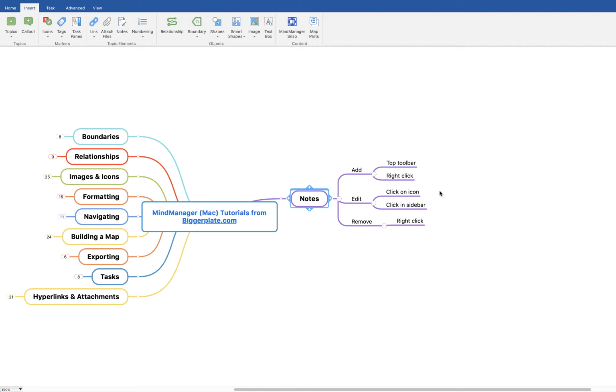Mac mind maps. Notes are just a really useful way of adding additional information to your mind maps without cluttering up the surface level. And we'll show you how to add, edit and remove them now. So there are two ways to add notes to your mind map.